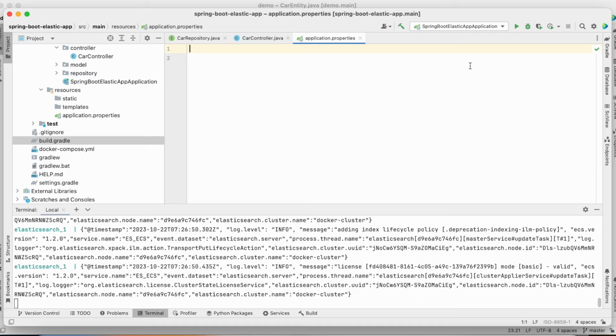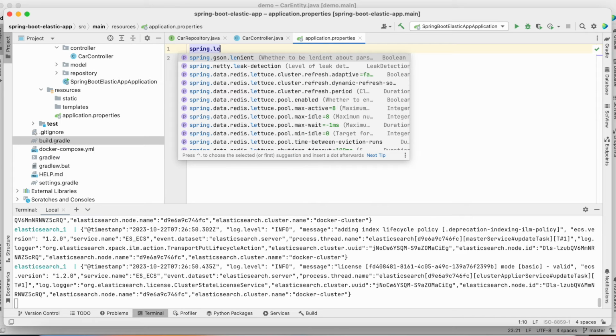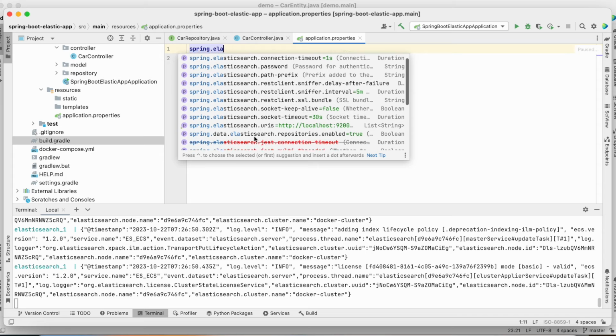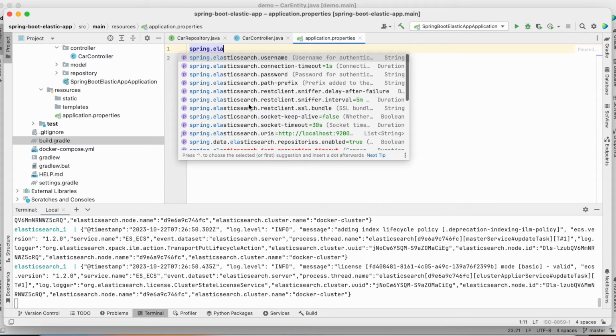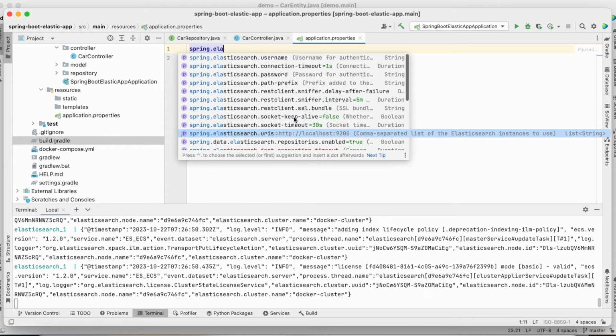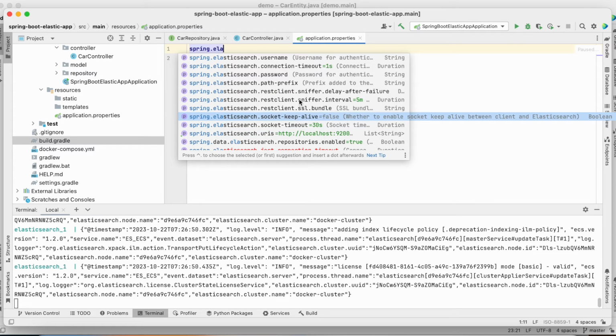If you want to customize your configurations, you need to use spring.elasticsearch. And as you can see, there are a bunch of configurations, starting from a username and connection timeout, and you can customize URIs. You don't need to create any specific classes with configurations for Elasticsearch. You can use application properties to customize your configurations.